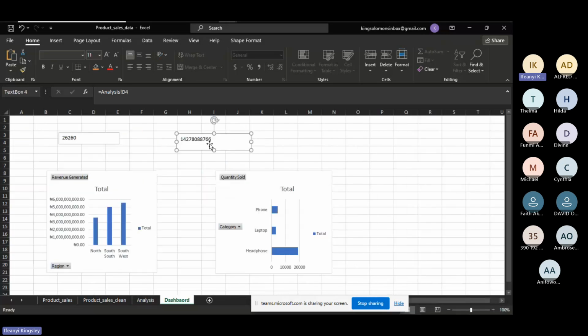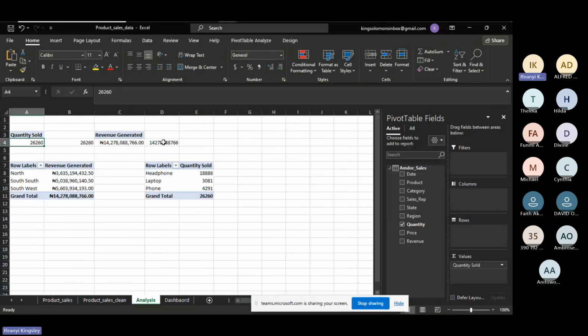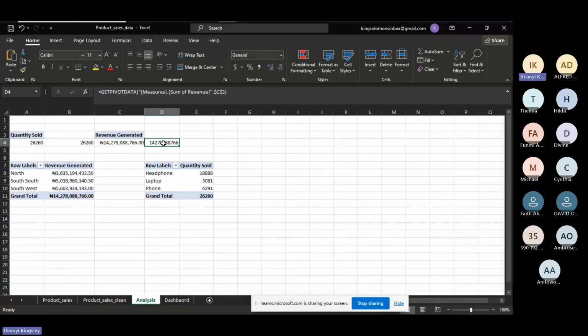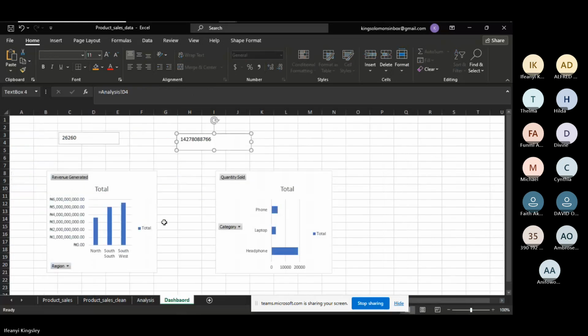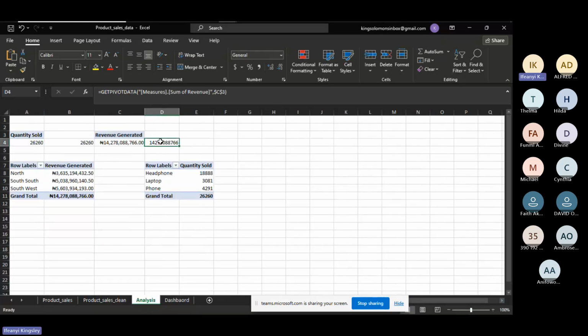Now you see that I did not make any change to this value. I left it like this. Now let me format this to currency. Let's see what will happen to this value here. So I'll format this value now to currency. Let's see what will happen to this value on the dashboard.